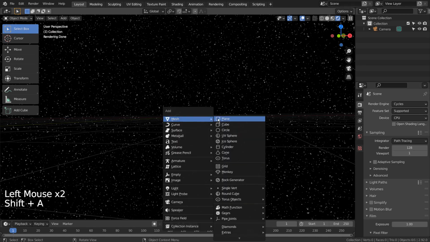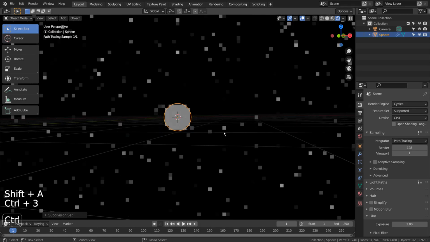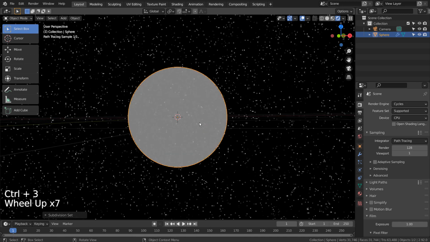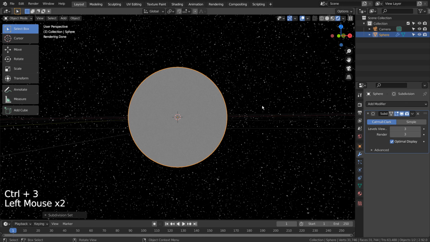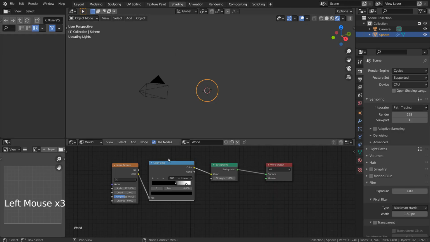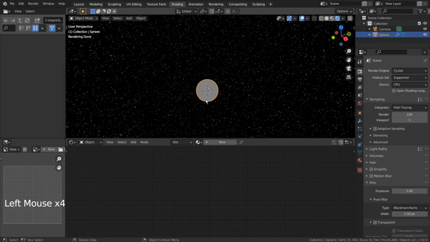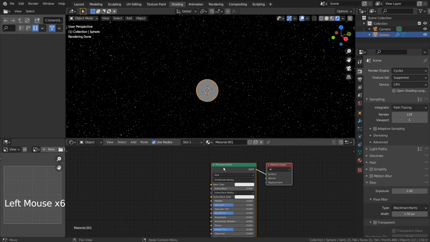Let's create a UV sphere. Ctrl 3 to subdivide. Right-click and shade Smooth to smooth the surface. We need to switch back to the object mode, and use the image texture node to apply the earth texture.